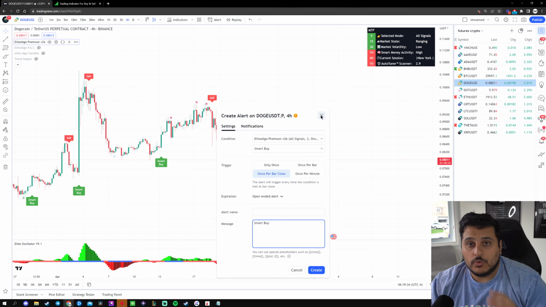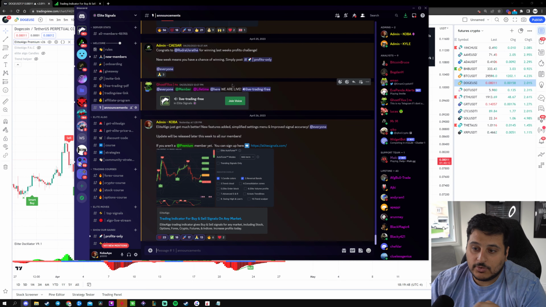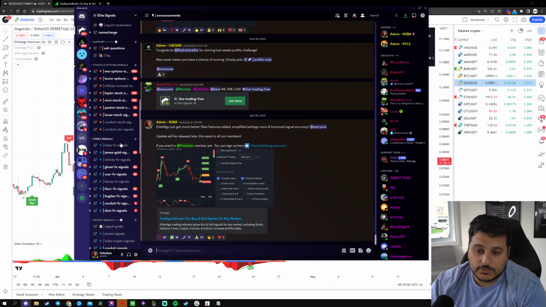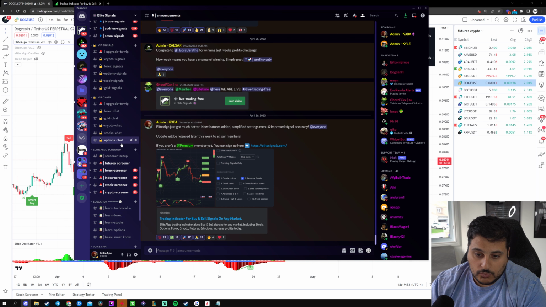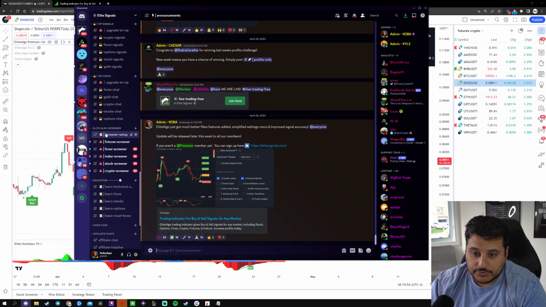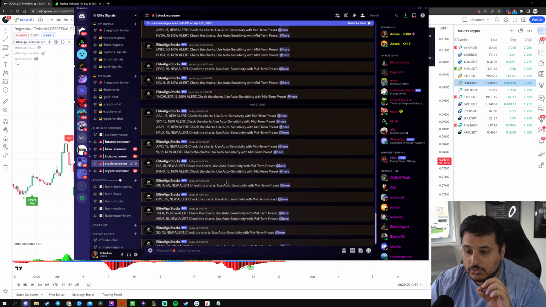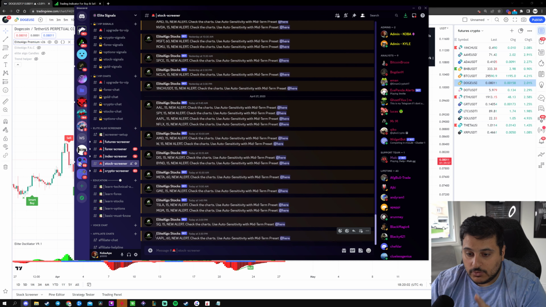Alternatively, guys, what you can do is inside our Discord server that you see right here, if you scroll all the way down to where it says EliteAlgo Screener, this right here will show you whenever a signal has appeared on a chart. So it's going to look like this, guys. It's going to give you EliteAlgo Stock Spot, and that's going to tell you that there was a signal produced on Apple on the 60-minute time frame, so the 1-hour time frame. It's going to say there's a new alert, and go ahead and check the charts.